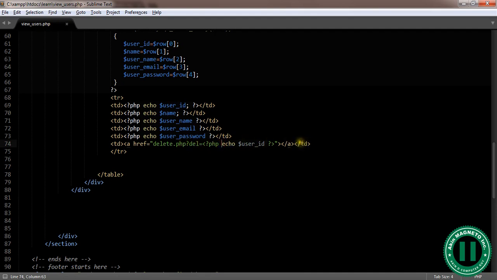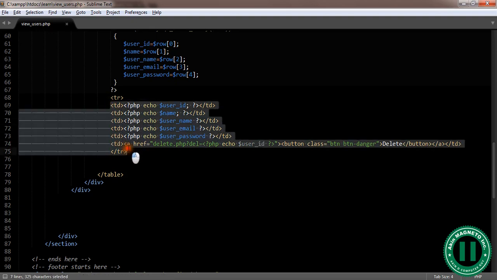Now let's try to make it a button. Let's continue with button. You need to close your button. Good. Now we need to add a class to this button. The class is going to be btn danger. Now the text on it will be delete. Once you do this, I think we are good to go. But let's indent this.